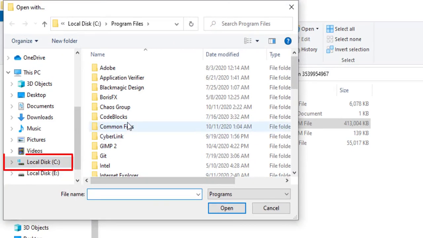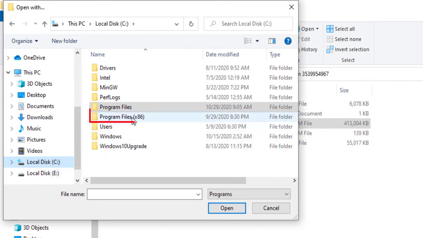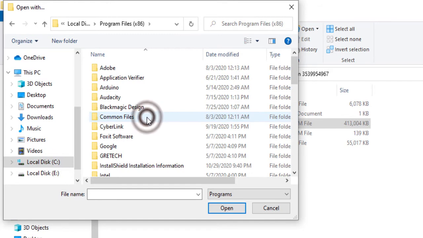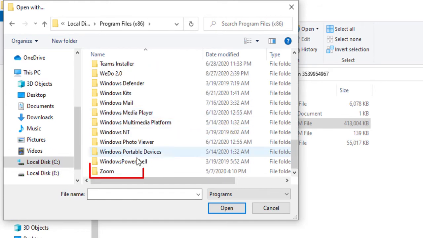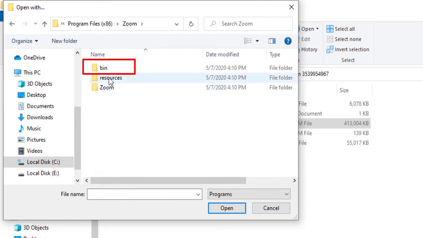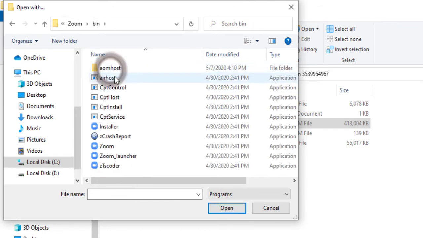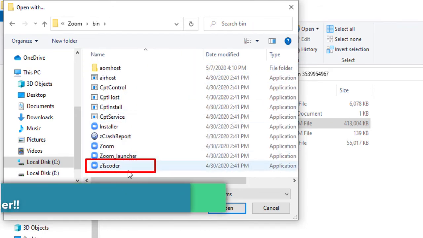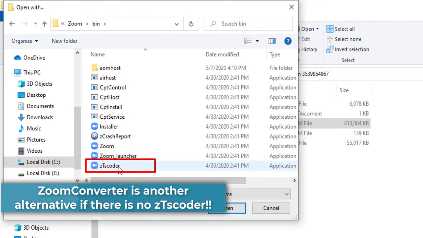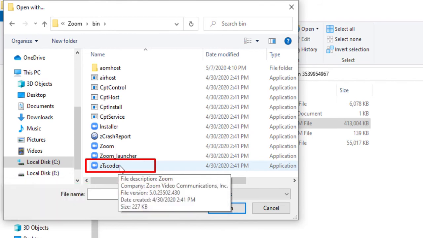And it's pretty easy. All we need to do is go to disk C, then Program Files x86, and we go down and we're going to find Zoom, and we will go to bin. And from here, we will just select this ZTS coder.